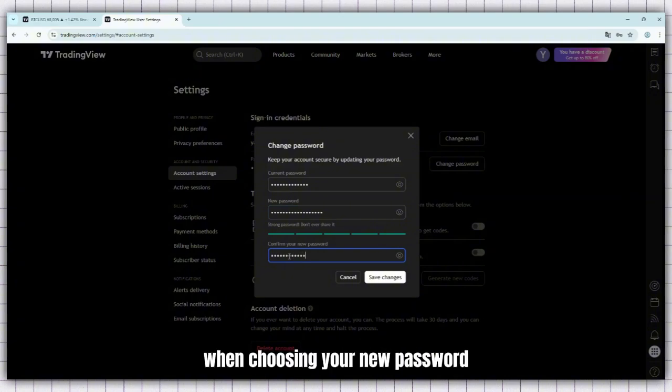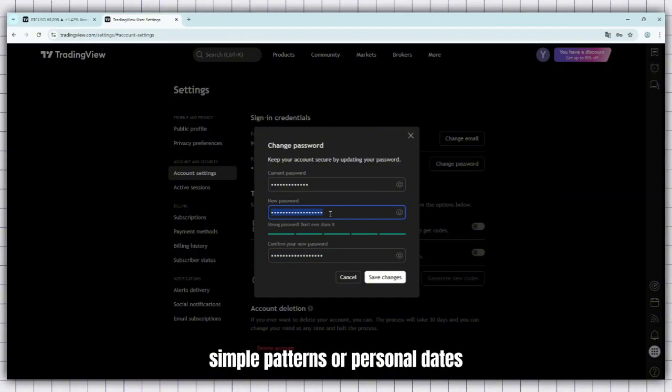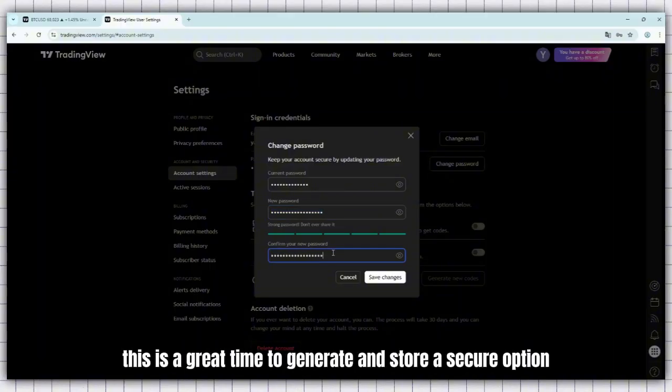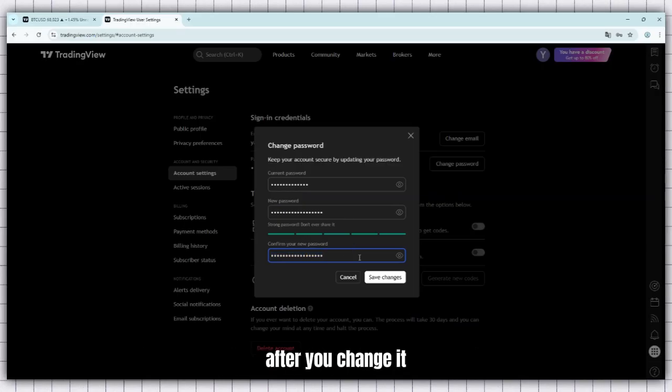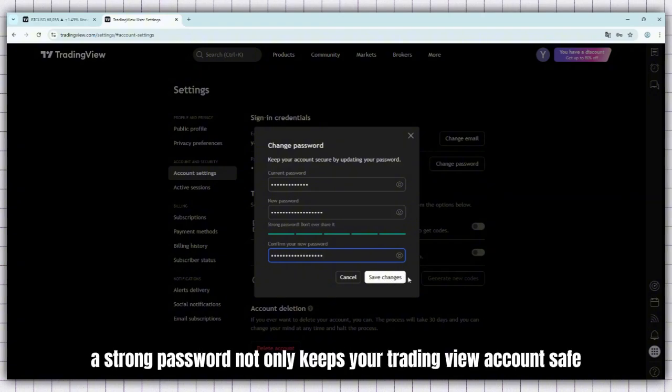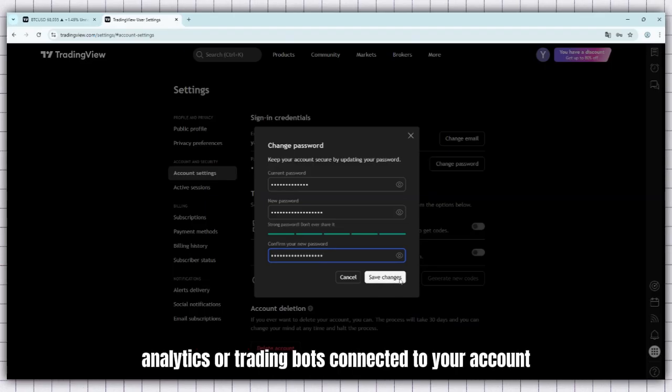When choosing your new password, pick something strong and unique. Aim for a mix of upper and lowercase letters, numbers, and symbols, and avoid using anything easy to guess, like common words, simple patterns, or personal dates. Reusing passwords from other sites is risky, so make this one distinct. If you use a password manager, this is a great time to generate and store a secure option, and you may see a prompt to update your saved password after you change it. A strong password not only keeps your TradingView account safe, but also protects any linked tools, analytics, or trading bots connected to your account.